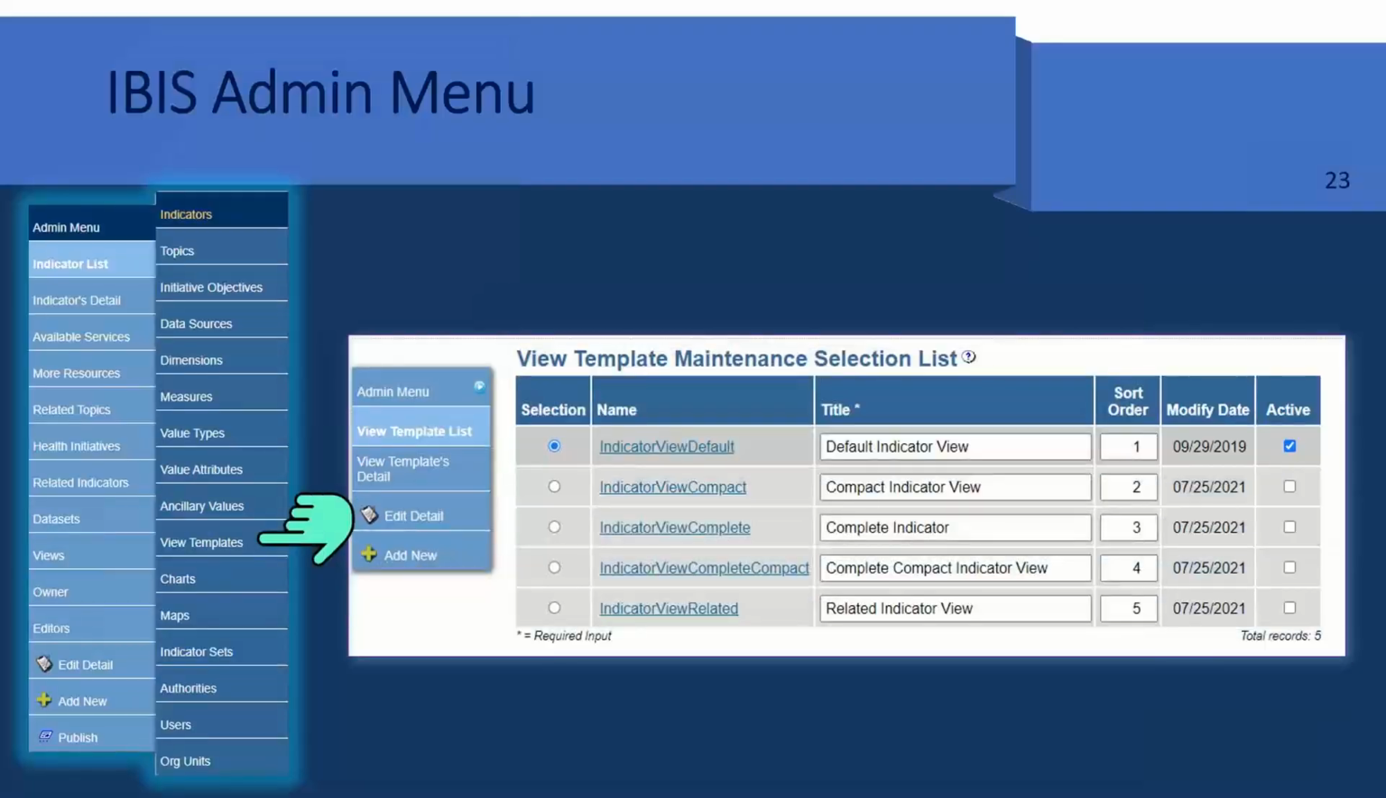View templates. Right now, we're only using the default template, but there are other templates that have been created. Compact, complete, these are just things that Garth created with different levels of information in them that we could use if we figured out why we would want to use them. They're in there.